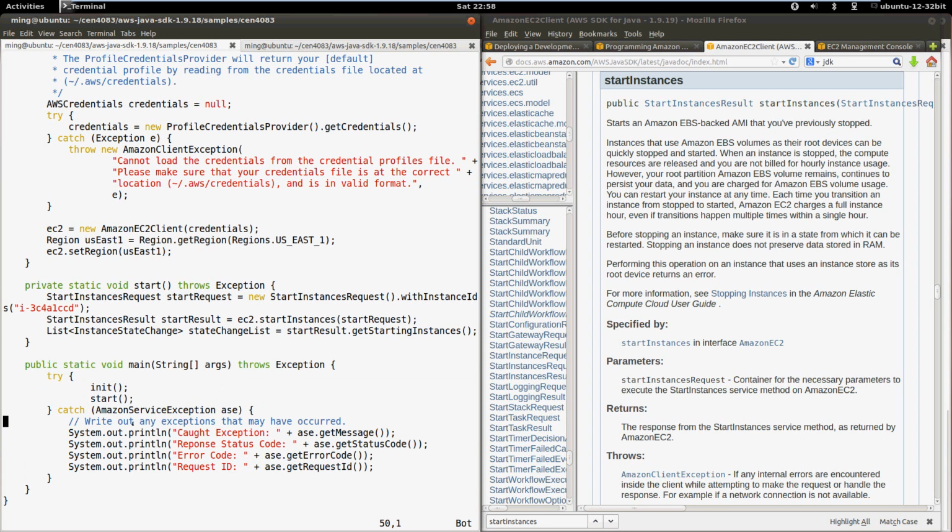So how do I do that? When you catch the exception, you cast it to AmazonServiceException. Once you have this AmazonServiceException, ASE, I can use the getMessage method to print out the message of the exception, getStatusCode to print out the status code, getErrorCode to print out the error code, and getRequestId to print out the request ID. So this provides some basic debugging method for you, in case you have problems and want to see errors when you make calls to the AWS APIs.